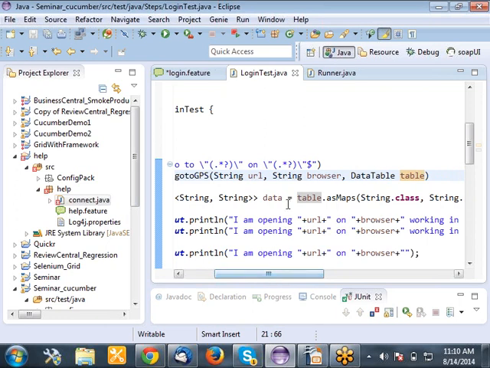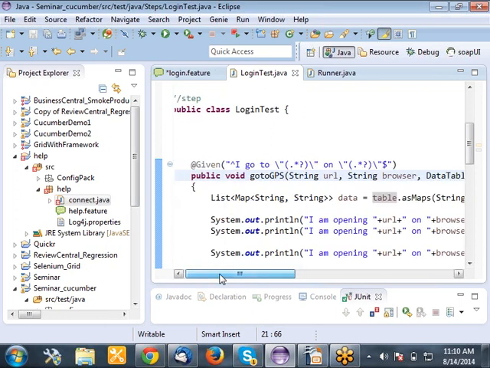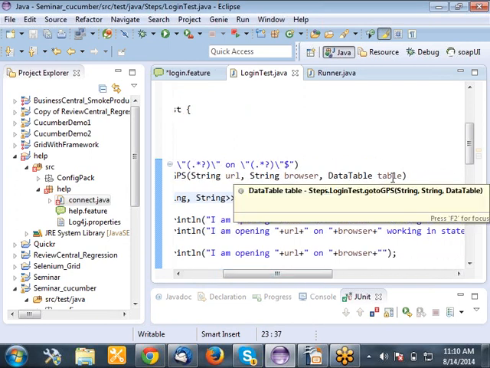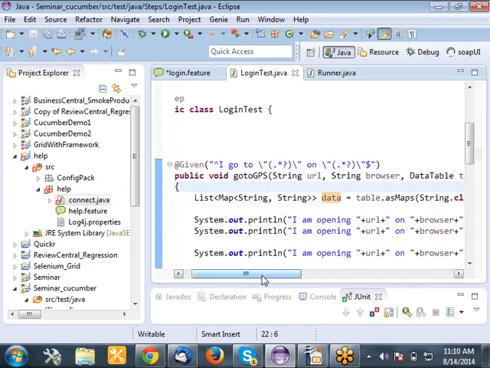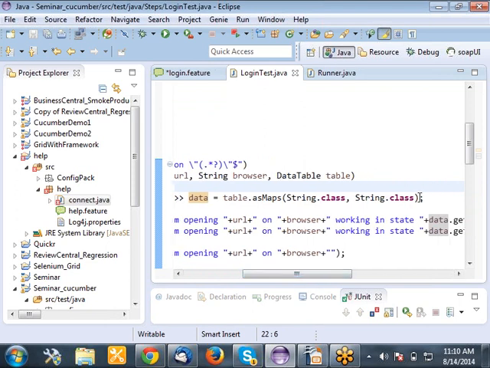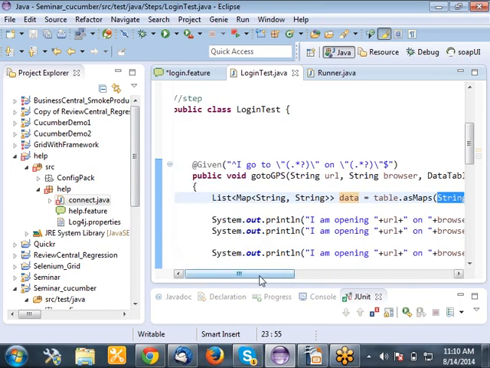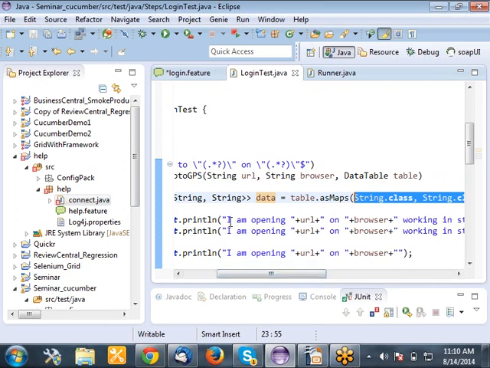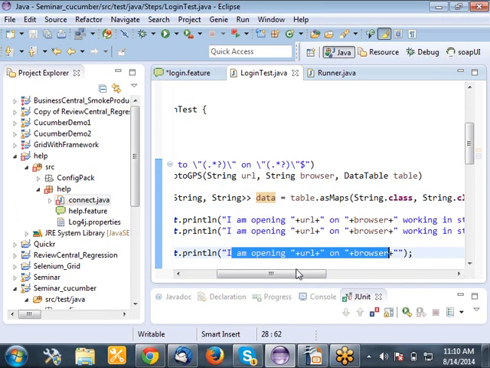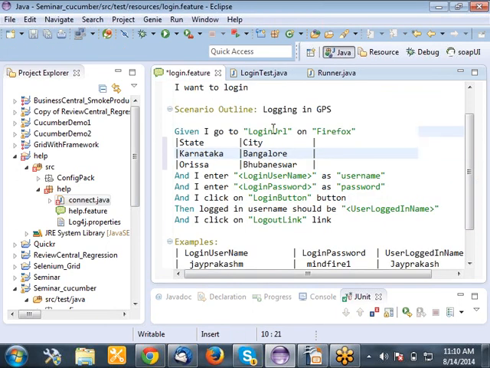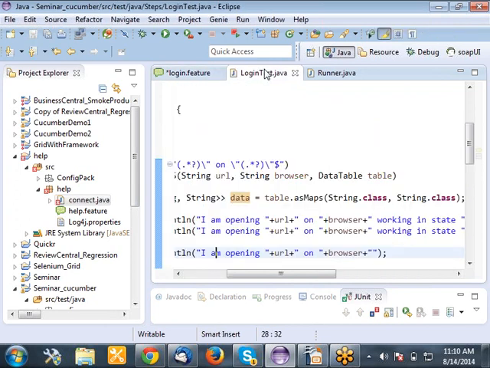What I have done is I have created one list. Its object is data. I am passing this table, data table dot as maps. This is the syntax, there is nothing much in this. And I am just trying to print, reading the values. I am opening the URL, the same thing. You can see the last system print statement. Over here I am printing the login URL and Firefox, the name itself.